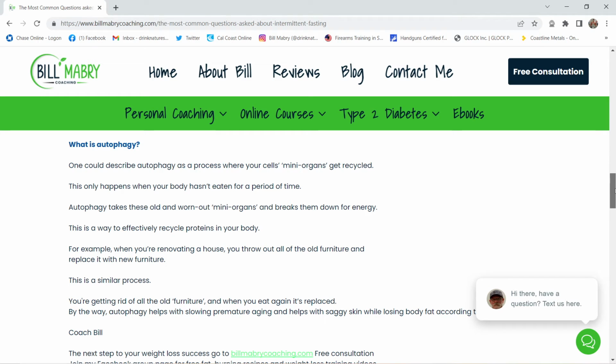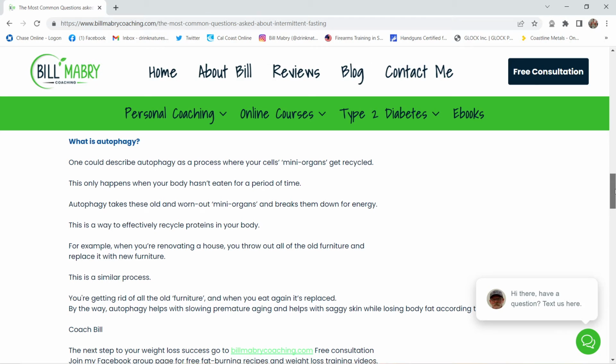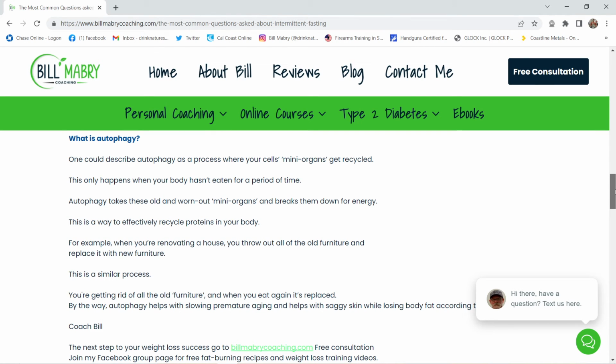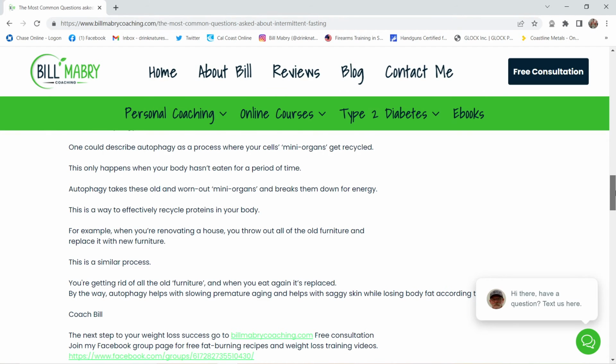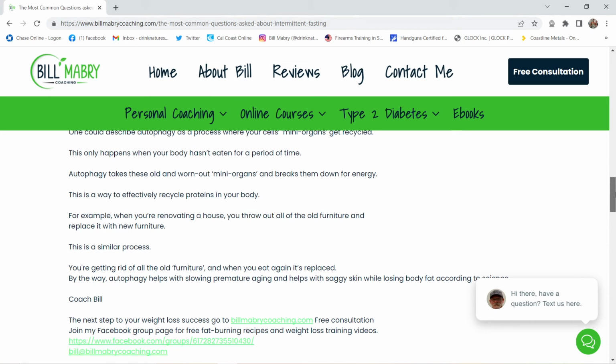But what's really cool, guys, is that by putting your body into autophagy 2 to 3 times a week, not only are you slowing premature aging, but you're also tightening up saggy skin as you lose the weight. And for those of you that are 40, 50, 60, or 70 plus and fairly overweight, you're going to have some saggy skin. After you've reached your goal, the body is going to keep tightening that saggy skin. That's why Emily and I have been able to keep our lean muscle mass along with tightening up our skin.